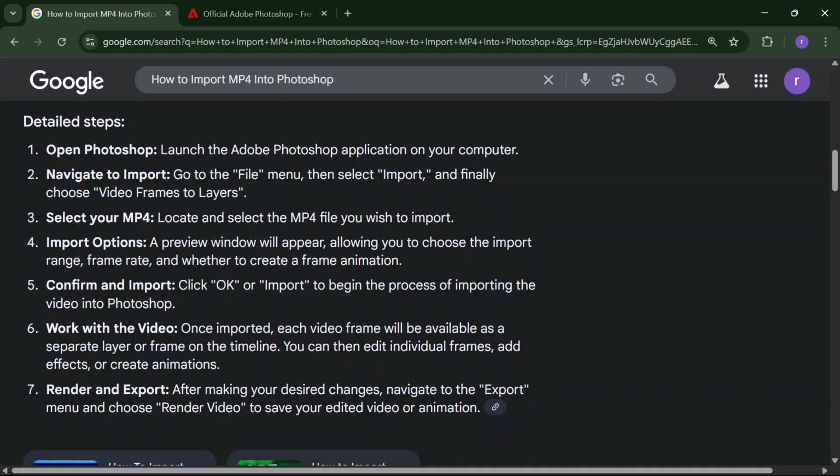So first of all, you have to open Photoshop, like launch the Adobe Photoshop application on your computer, and then navigate to import, like go to the File menu and then select Import, and finally choose Video Frames to Layers and select your MP4, like locate and select the MP4 file you wish to import.